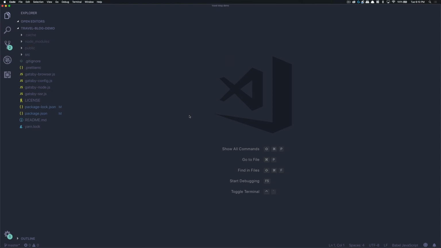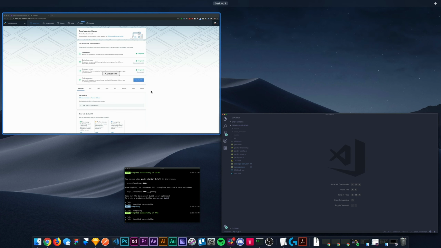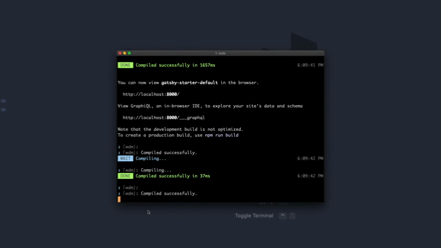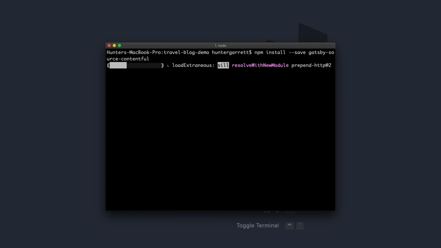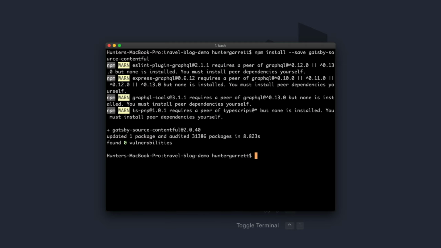The first thing I'm going to do is install the Gatsby source Contentful plugin. So let's head back to the terminal and stop the server. Then we can write the following command: npm install --save gatsby-source-contentful. And what this is going to allow us to do is call our Contentful instance, call that data down into Gatsby, and then actually use it in our React that we're going to write.